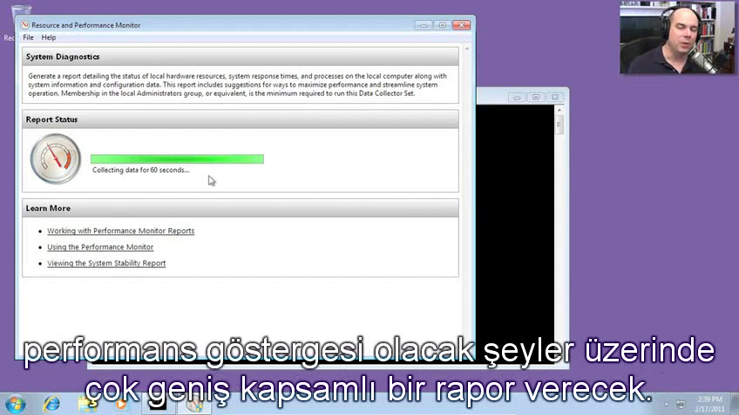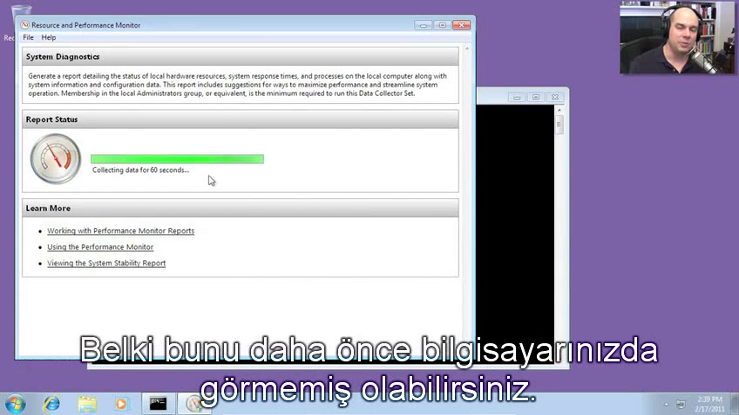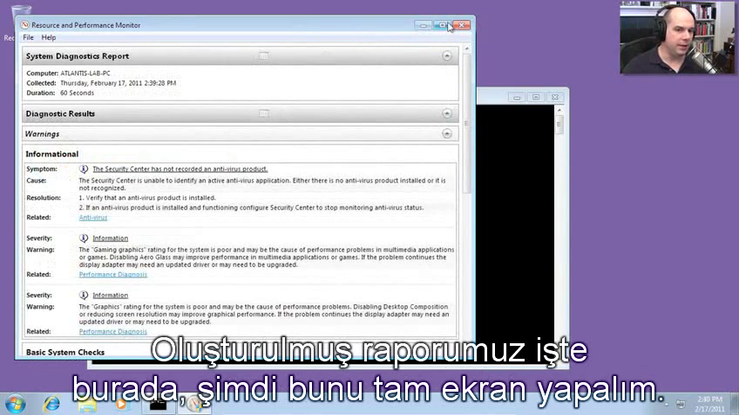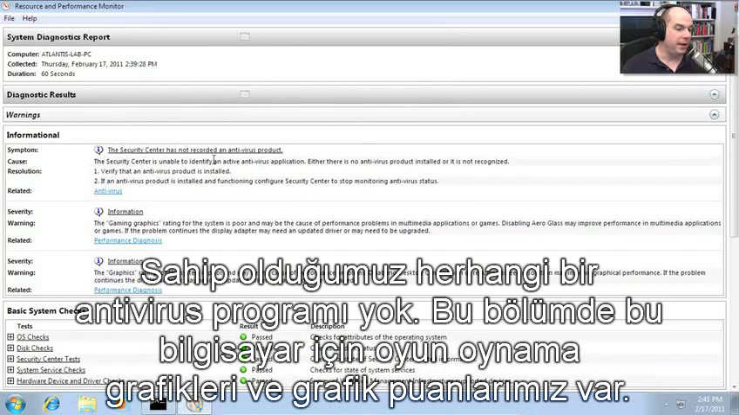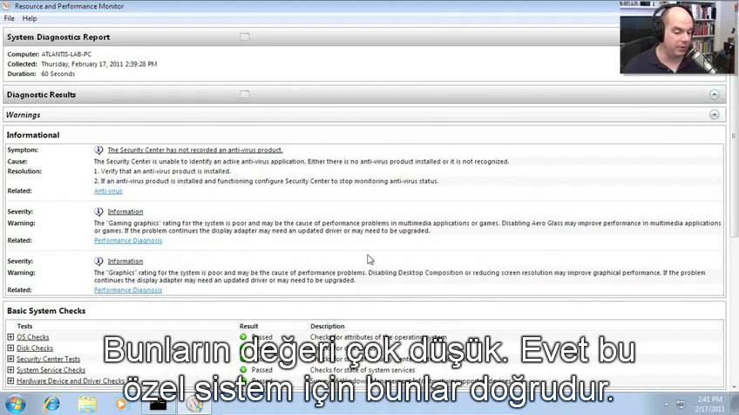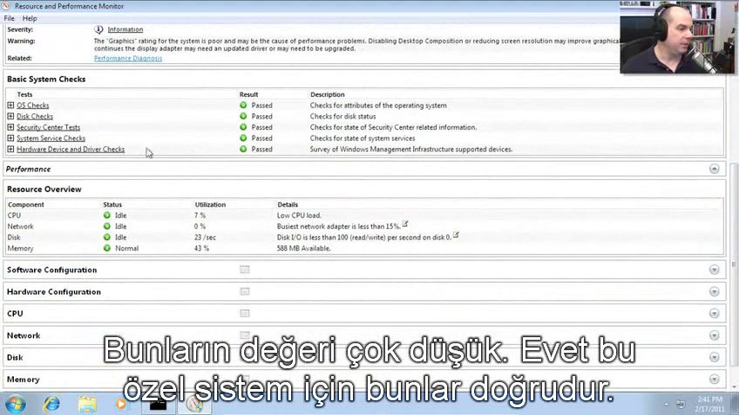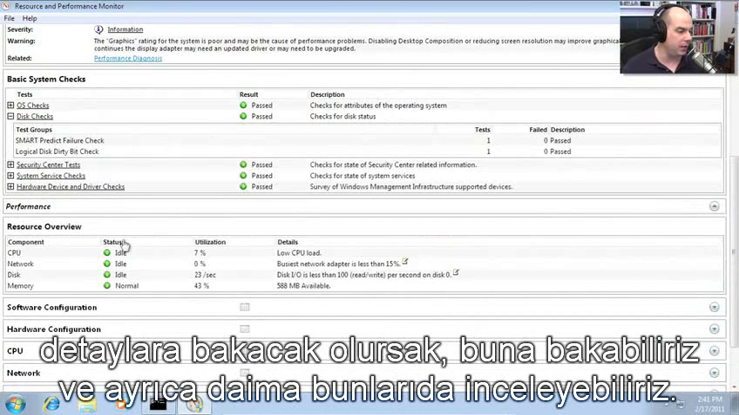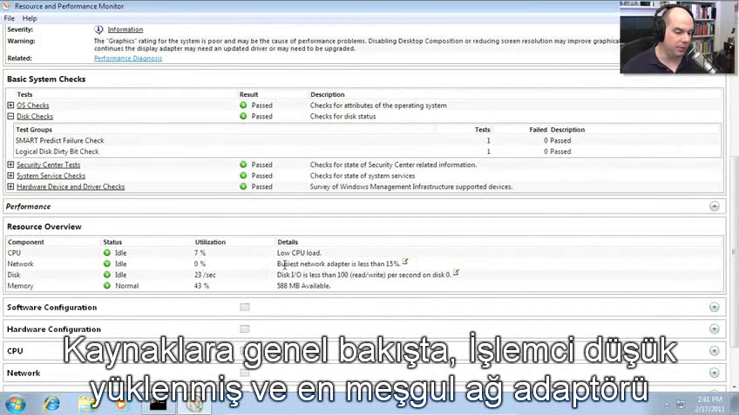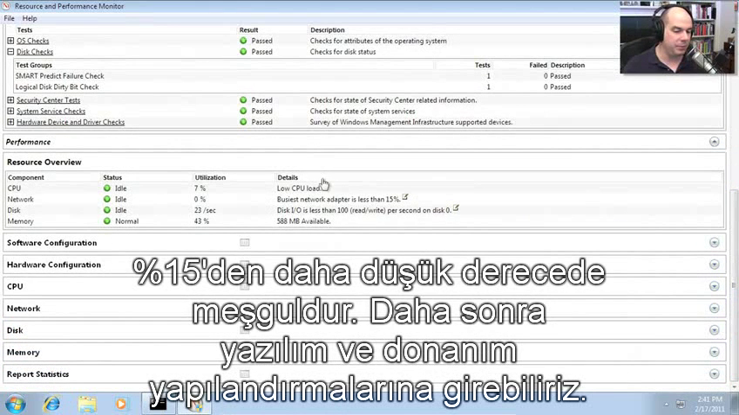And once that's done, we will have an extremely comprehensive report to go through that shows aspects of performance that you may not have even seen before on your computer. Here is our report now that it's been generated. Let's make this full screen. It's our system diagnostics report. We can see we have some warnings, some informational details are here. No antivirus product. We have a gaming graphics and graphics rating for this computer that are very low, and that's true for this particular system. Different basic system checks are here, and it passed. And if we want to look at the details for this, we could always go in and look at that as well. Resource overview, low CPU load, the busiest network adapter is less than 15% busy.